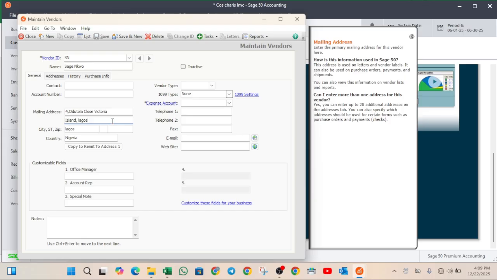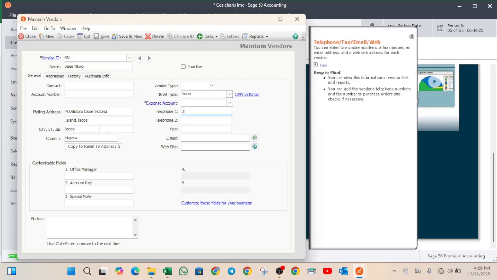But if you have the address and you also have the phone number, of course you should have the phone number of your vendors, you can type in the phone number of the vendor in this field. Do you understand? Though it's optional, you are just providing more information about your vendor. So you can type in the address, and if you have it, you can also type in the phone number of that vendor.